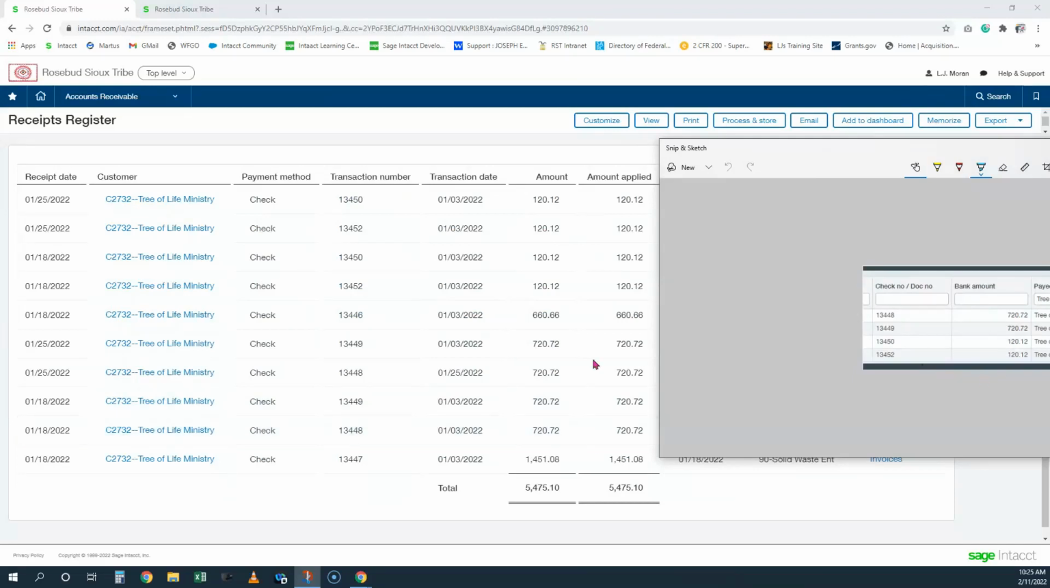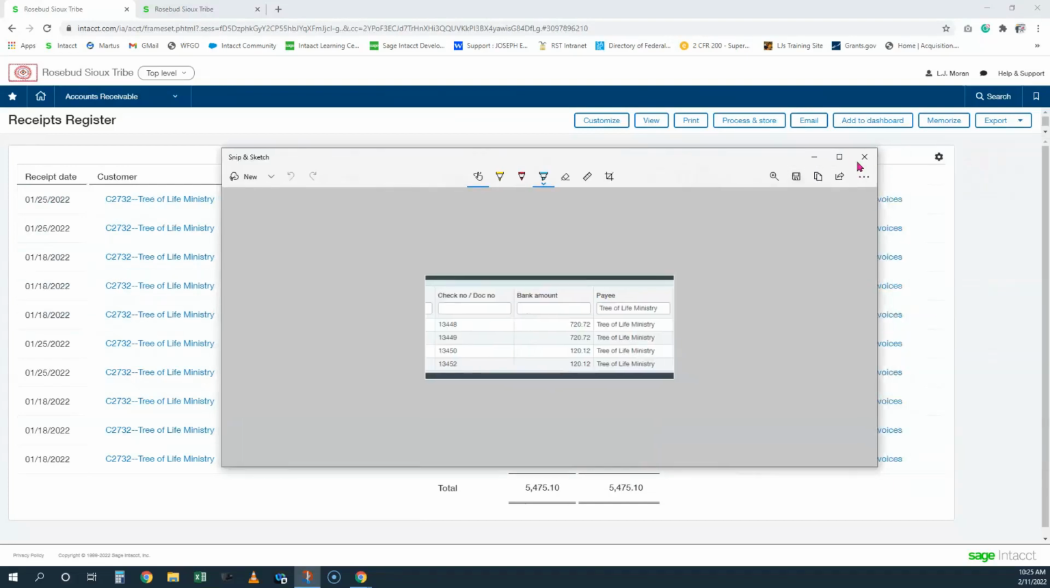What about the 120.12? Check 13450 and 13452 on 1/25. And on 1/18, the day in question, same check numbers for the same amounts to the same customer. So it took very little effort in reality to make that determination. Darn it, we have posted these payments twice.